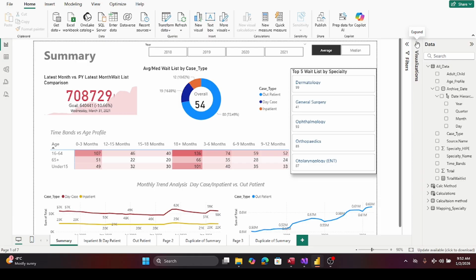So basically what it shows is that the waitlist has increased by 10%. That's a KPI. More people in the waitlist, which is not a good sign from the last year. So that's why it's showing in this color. And then we have the filter for different years, 2018, 2019, 2020, 2021, right? And then we can look at the averages and medians.